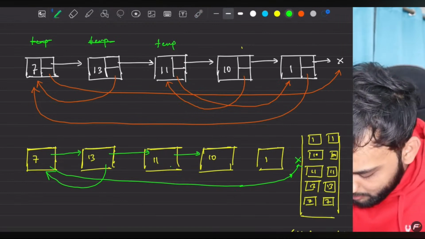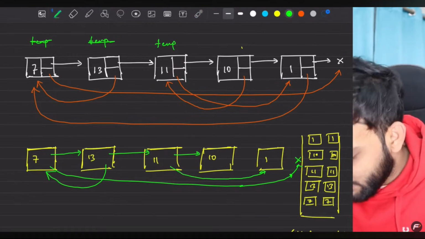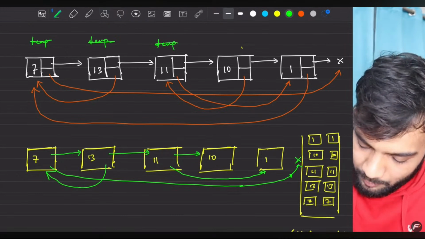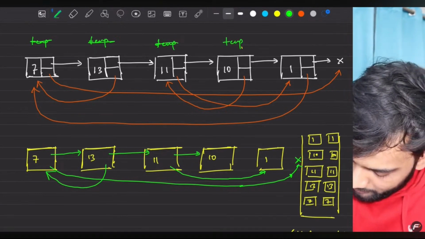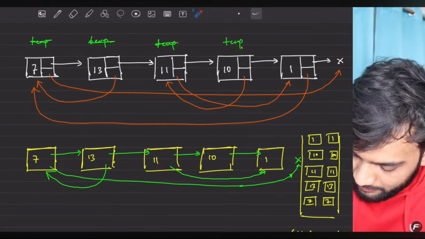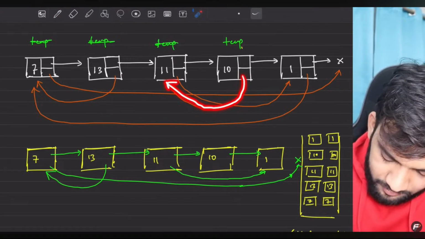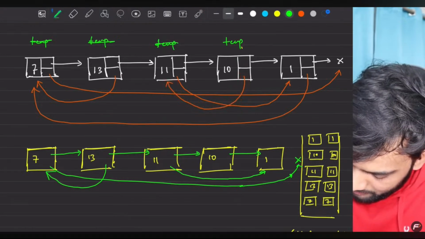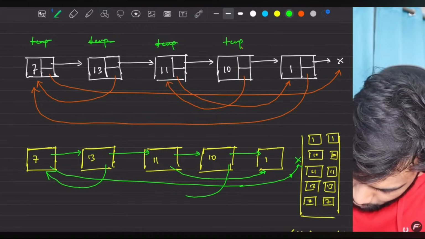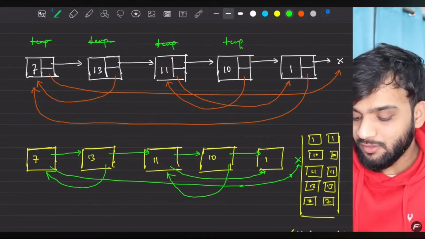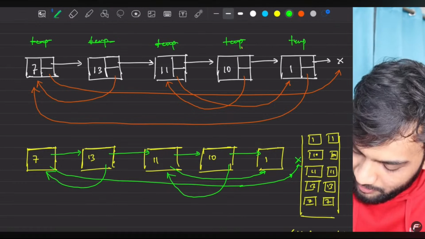Again, I can do the same thing. I have the one with me, so I can make it point. Once that is done, I can move the temp. 10's next is pointing to this. I can do it. 10's random is pointing here. Again, we can do that. That's not a big deal. Take the random. Make sure it's pointing to this. Done.